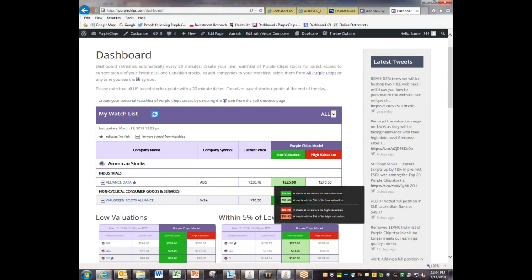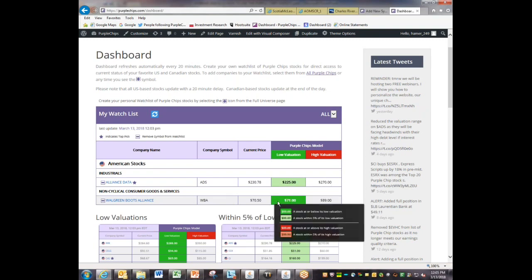It would be sort of pink or red, okay? And so those colors are not there, which means that the stock is well below its high valuation, which is, of course, logical since we're actually near the low end of the valuation range.